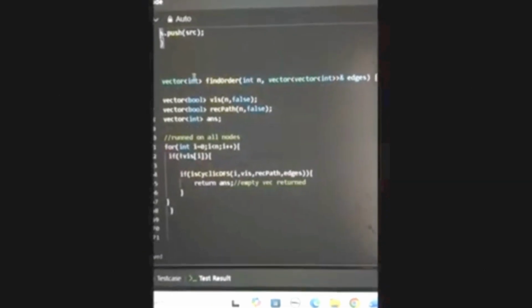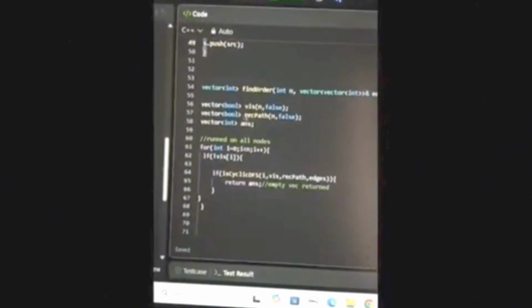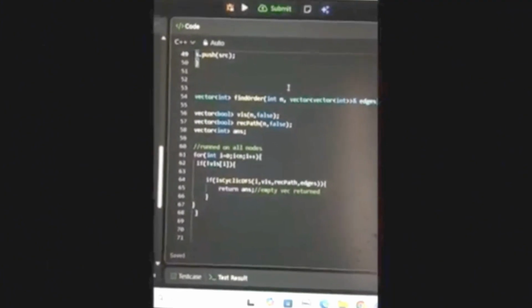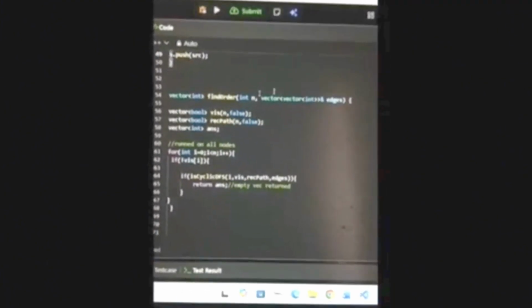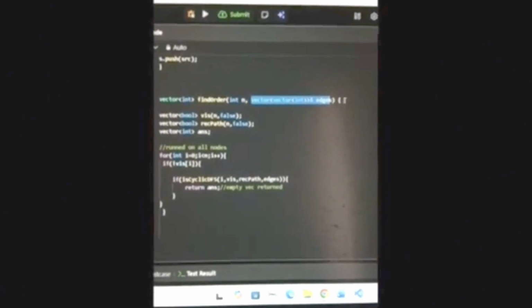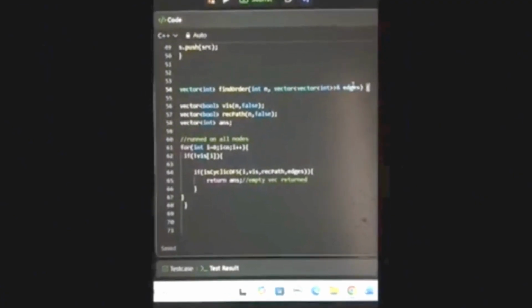Now I'll go on to the explanation part. The main function that is given to us for implementation was this find order function. Here, what we did initially was make a bool visited vector. Inside it we passed the node n and this 2D vector edges. This information is basically given in the input.